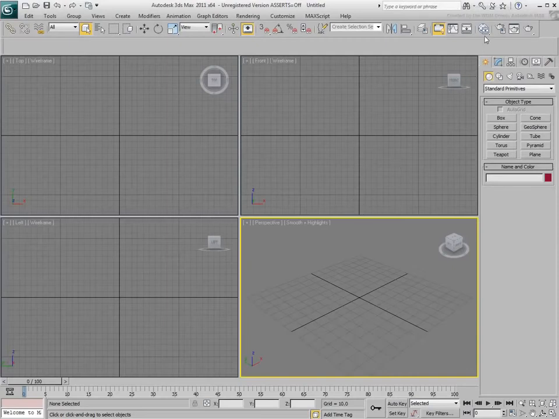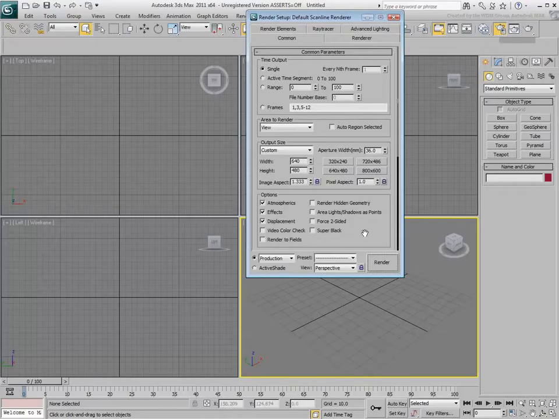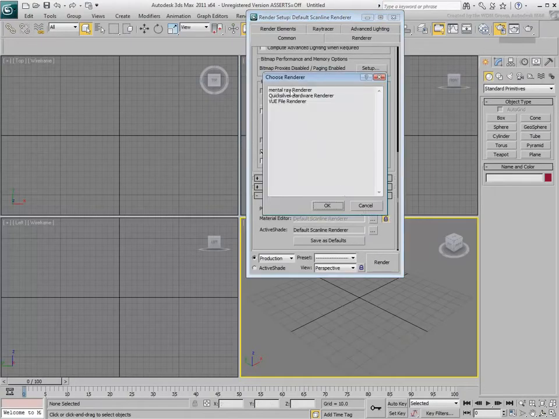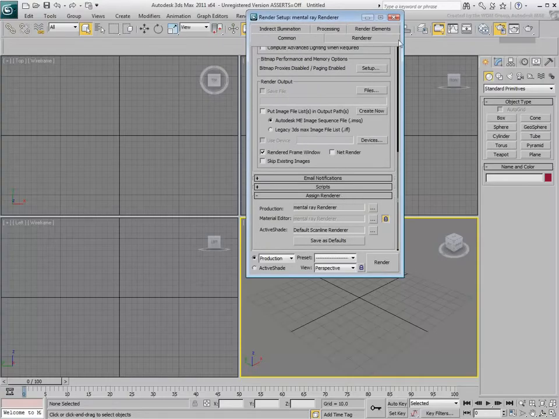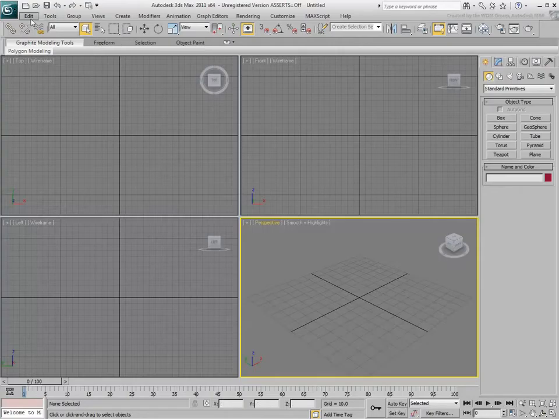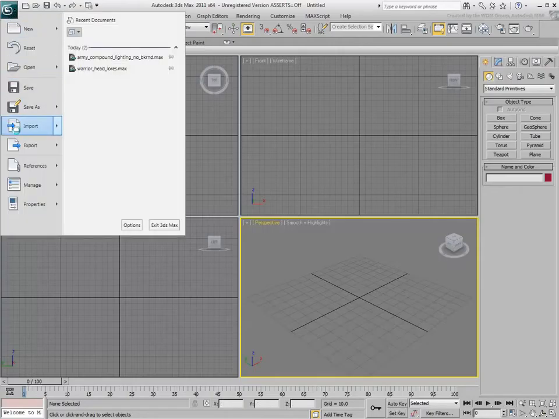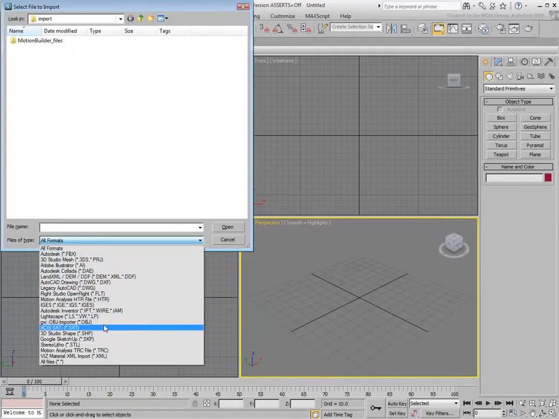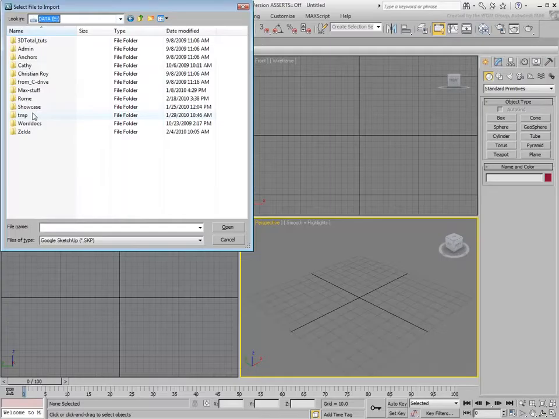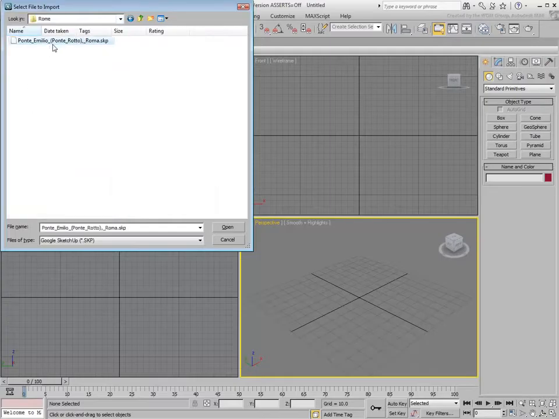In 3ds Max, ensure the mental ray renderer is active. This is not necessary to import SketchUp files, but it will make the renders nicer. Using the import tool, notice that Google SketchUp, *.skp, is one of the file types listed as compatible. Browse to the folder where you stored the SketchUp file and select it, and click Open.